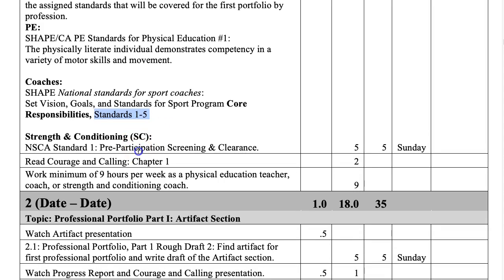For the strength and conditioning coach, what form, which way do you actually do a pre-participation screening and clearance for your clients? Maybe if you're working at a college or a high school, maybe it's done by the athletic training staff, or it's required for them to be a student athlete at the college or the school. So what does the school require for this?